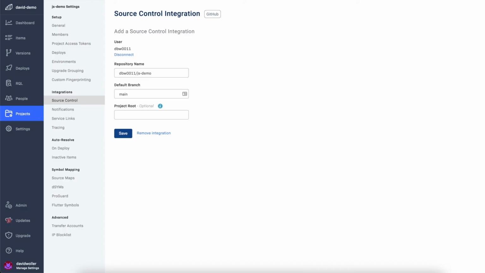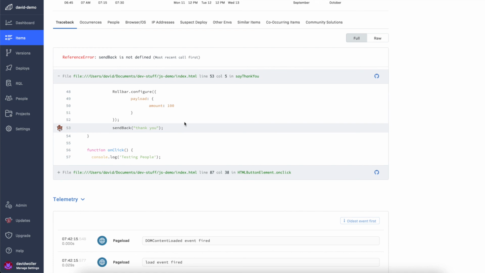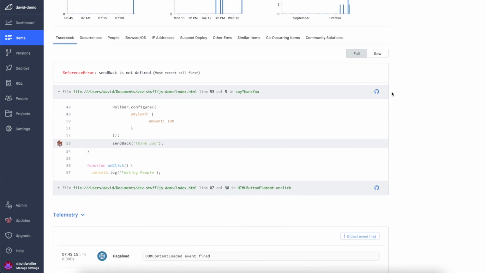And so once you have that configured correctly, you'll start to see the additional context with these items, and have the link available to you. Helps to improve your workflow and to get you to the code faster.